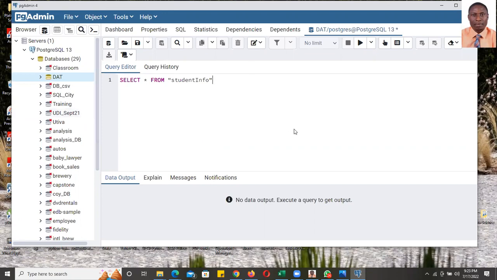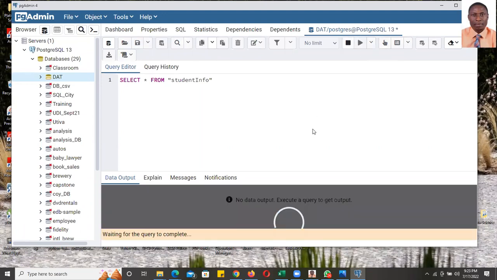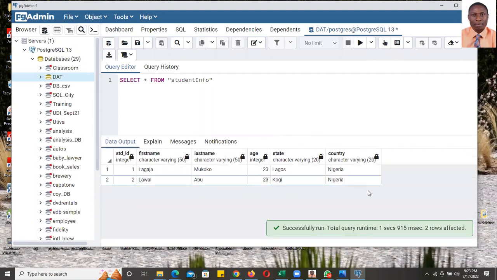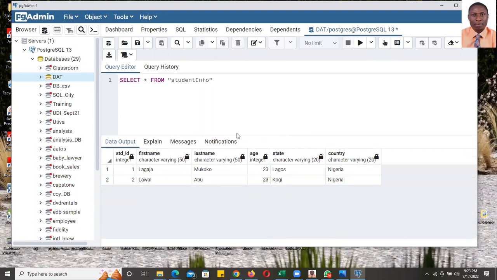Then I run it. If you want to run this, you can click F5. Some systems may not take F5; it could be Function F5 or Control F5. If you can't do that on your keyboard, see this play button, like a player icon. Just click this play, and it's going to run it for you. Waiting for the query. Now, this is what we have. We only inserted 2 records into our table. This is what we did last week.